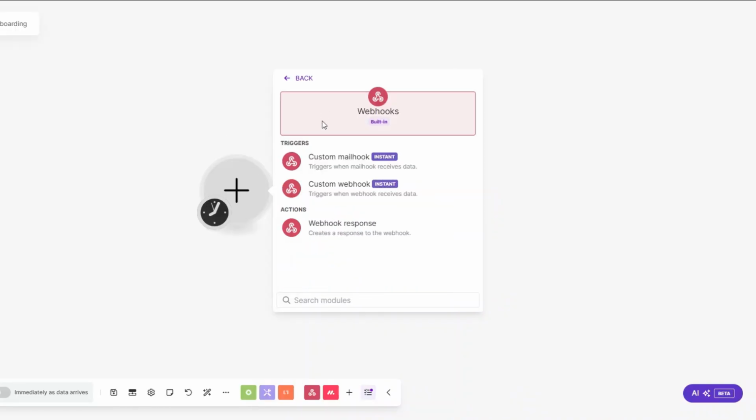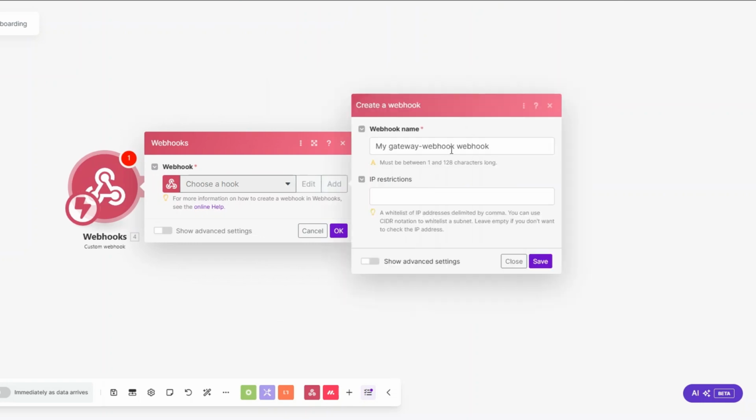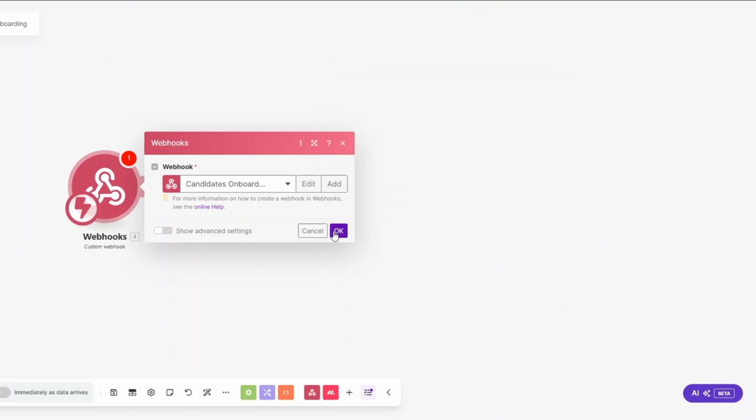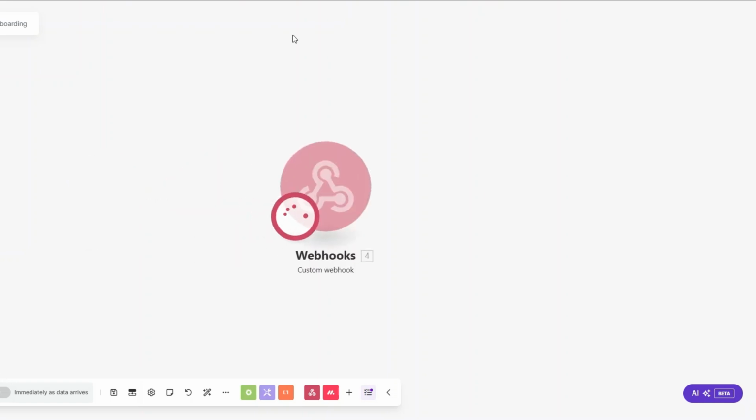So here, I'll search for webhook, then click on custom webhook. Here I'll click on add, then rename our webhook to candidates onboarding. Then I'll click on save. Then I'll copy the link to our webhook, then click on OK. Then I'll run our webhook.